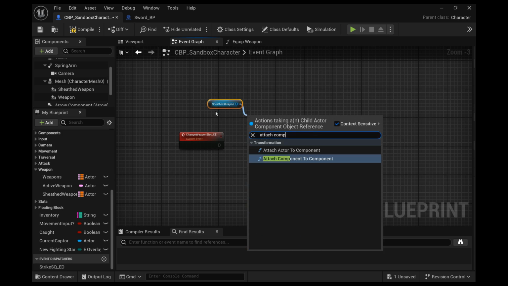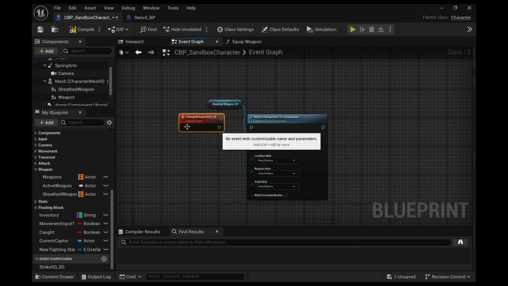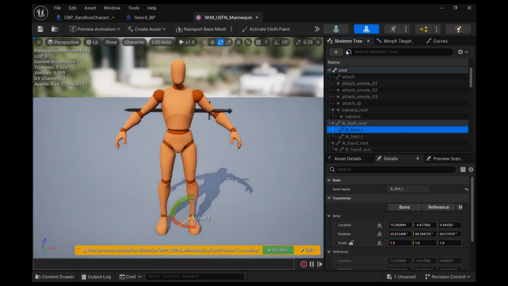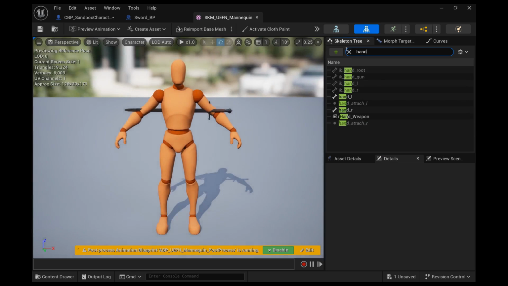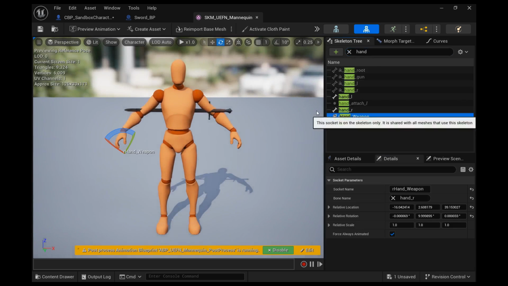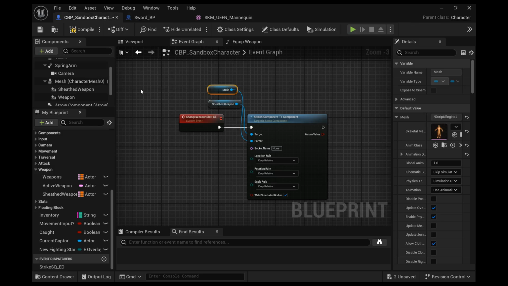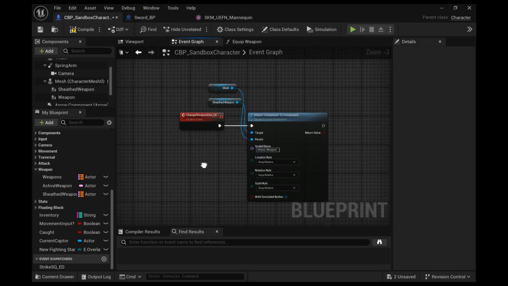Okay, so drag the weapon child class that you're working with into the map, and we want to attach component to component. So we want to drag the mesh out because that's the parent, and the socket name is going to be the old hand socket that we were working with from the previous video. So, and if you don't have one, you can just find the bone and right click and add socket. But copy that socket name, you can hit F2 and that will automatically select it all, and then paste that into the socket name here.